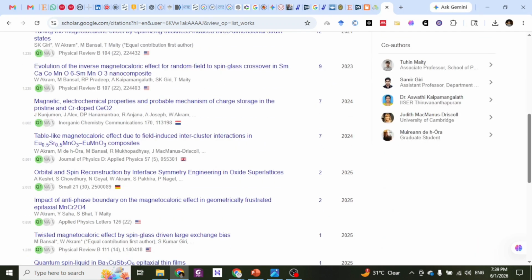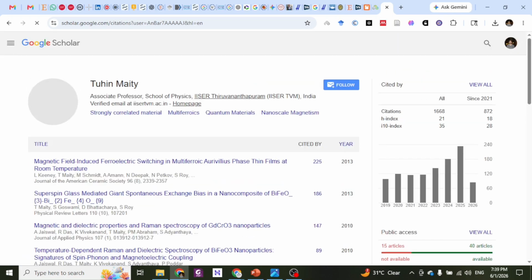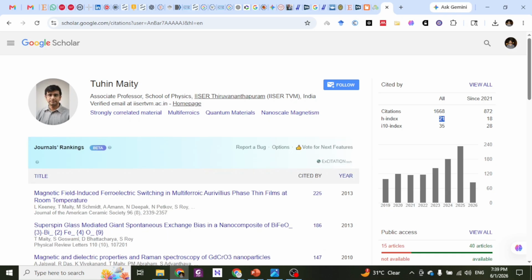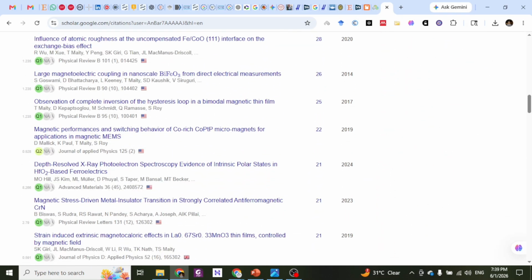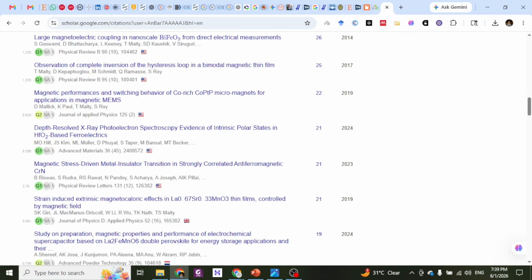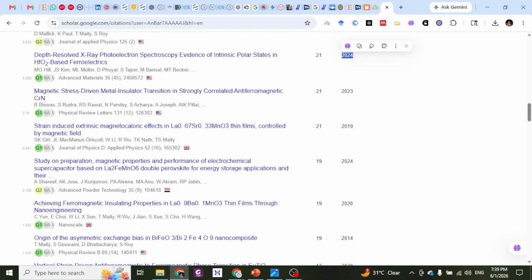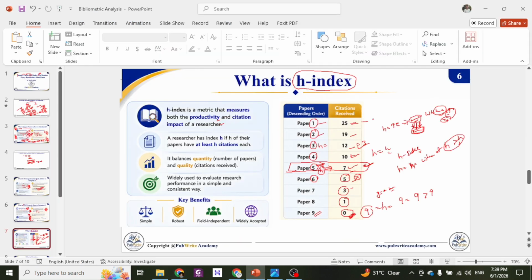If you go to another profile, let's see another profile. This one has an H index of 21. Once you calculate, you will find that up to 21 the rule is followed: at least H citations or more than H citations. After 21 it is not followed. That's why the author has an H index of 21. So that is the meaning of H index.